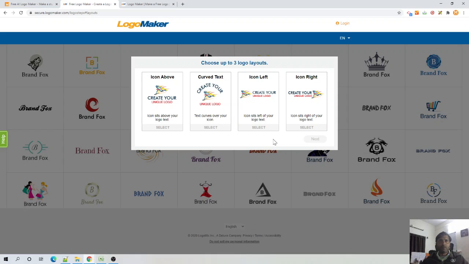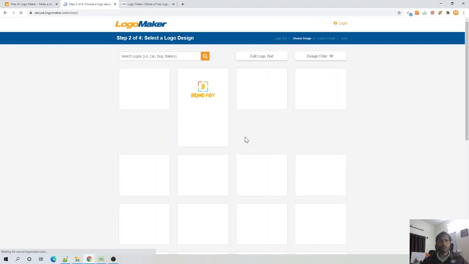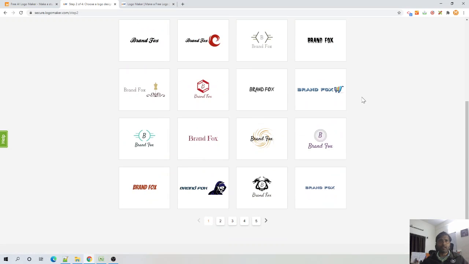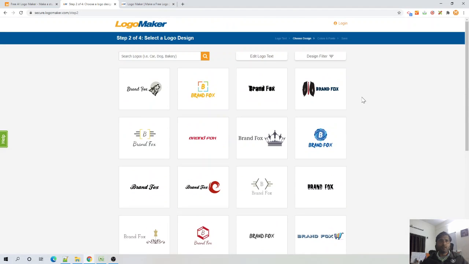Choose up to 3 logo layouts. So icon above, curved text, icon left, icon right. So let's select this one and this one, and then click next. So pretty easy so far. Some logos are created and we can select one of them. Just look at the output.